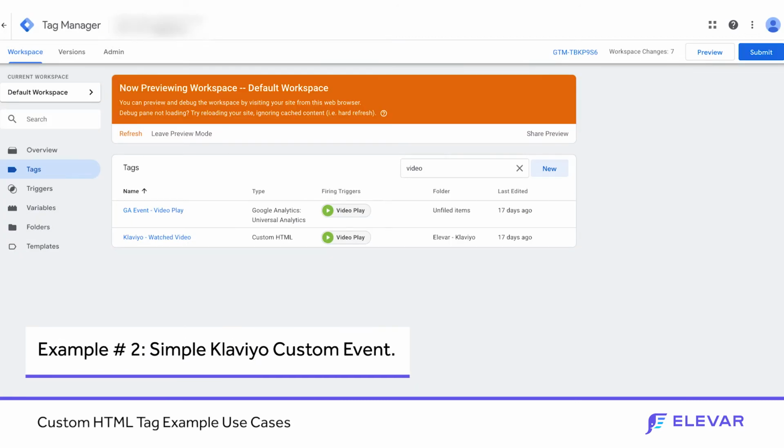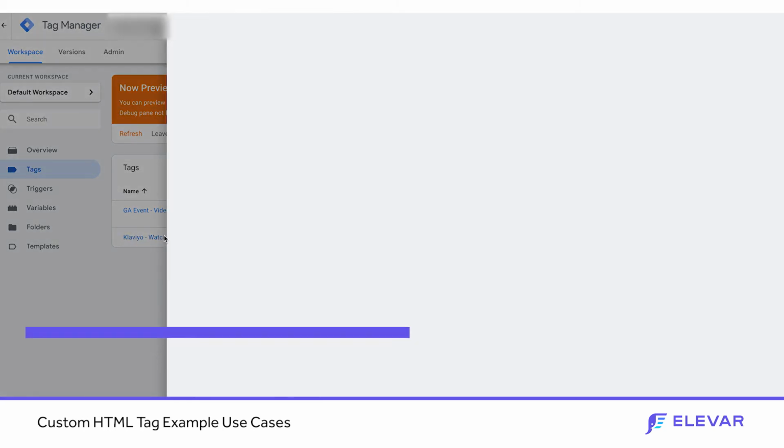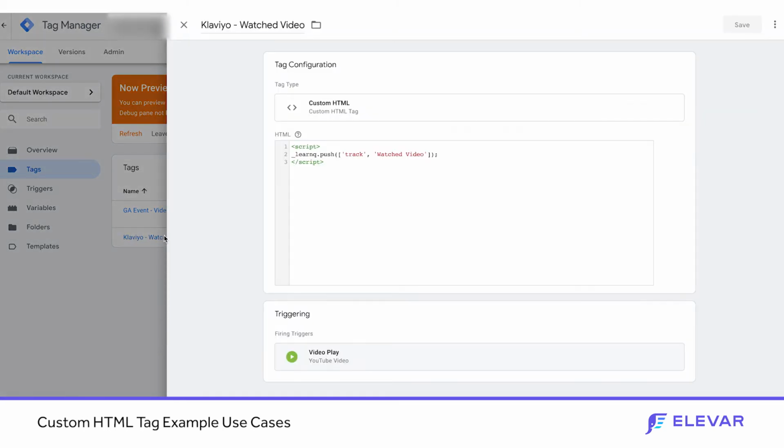Example number 2, probably seen this in some of the other videos we've gone through so far. This is just a simple custom HTML tag type, and we're sending a watched video track event to Klaviyo. So the site-wide Klaviyo script is already running. It has standard events, and we want to enrich the data that we're sending to our email provider. So then we can start segmenting our list.